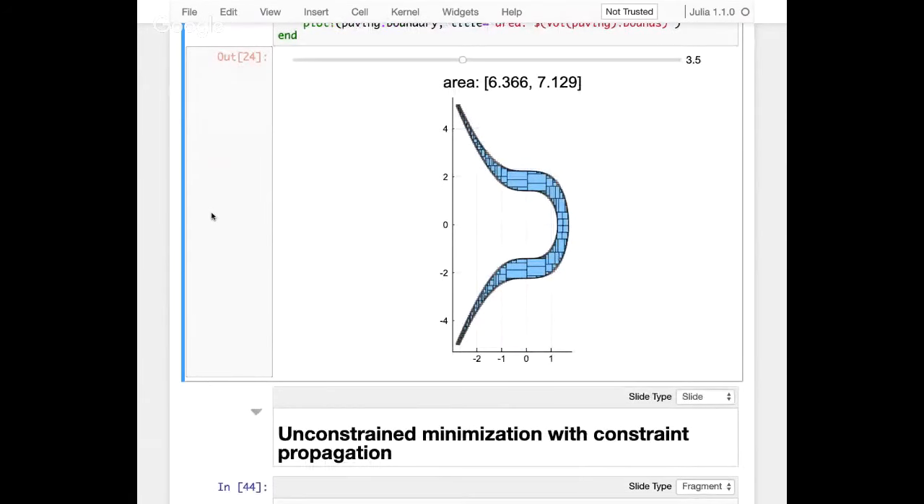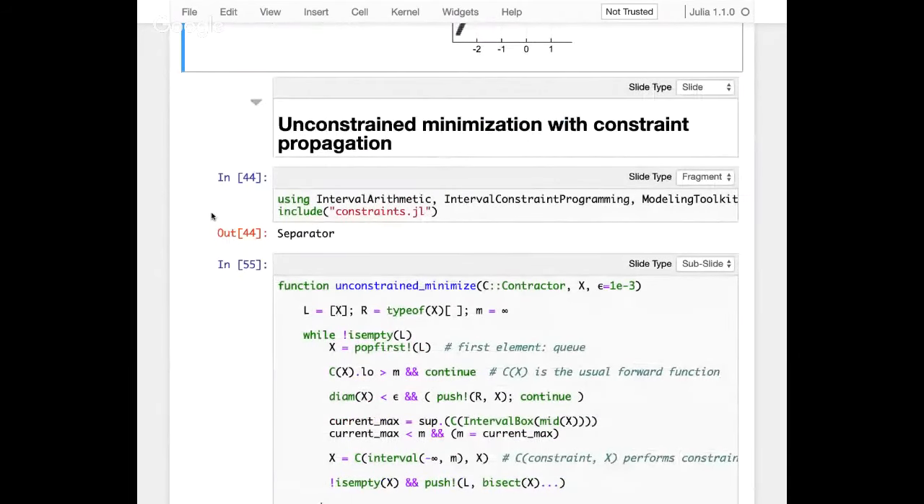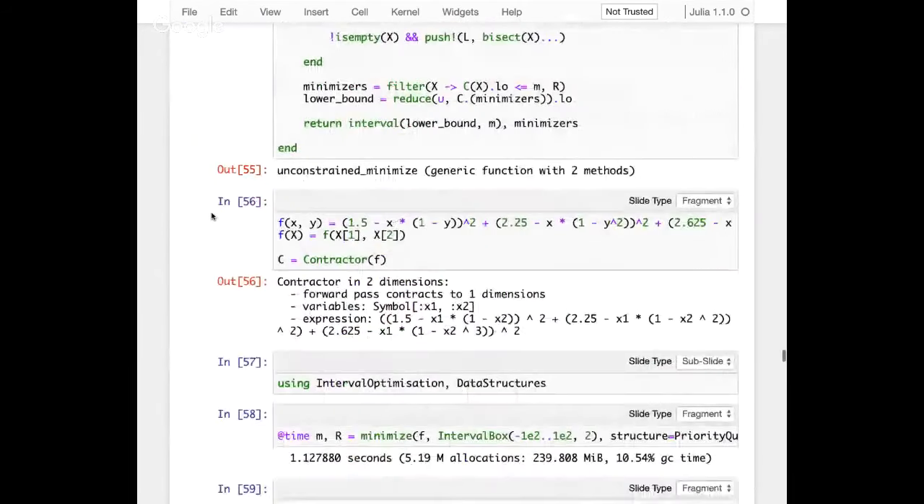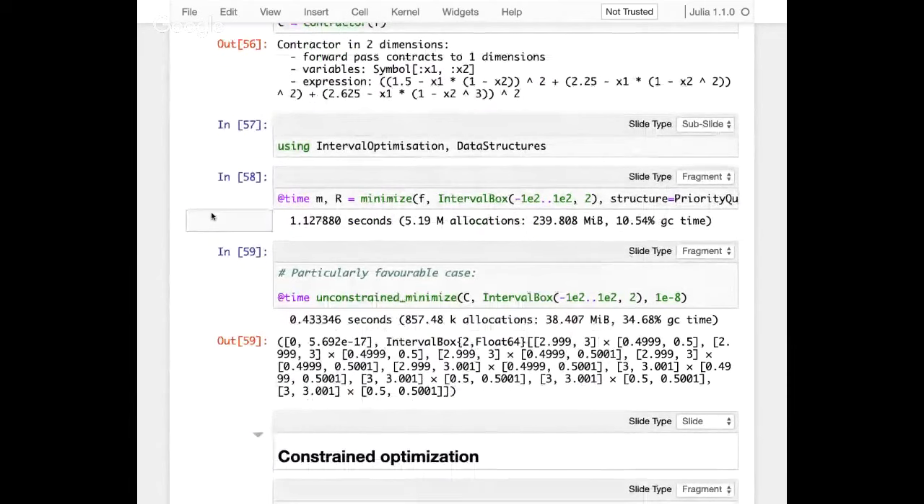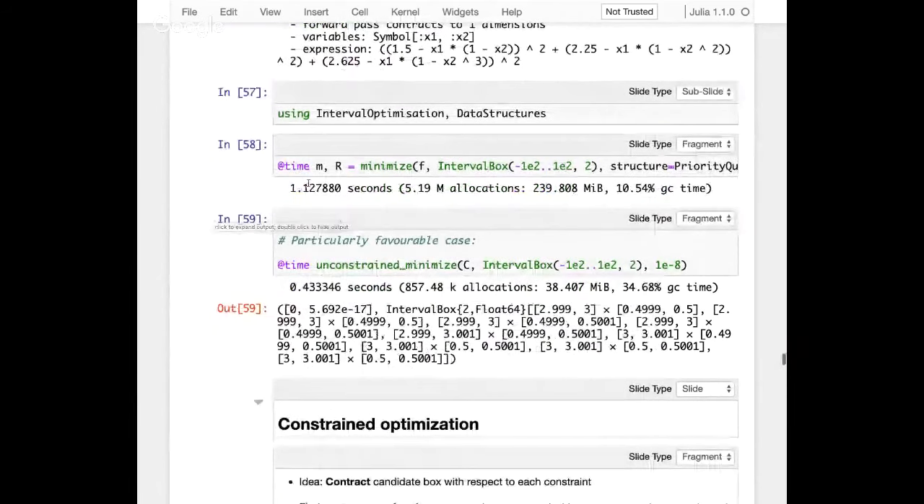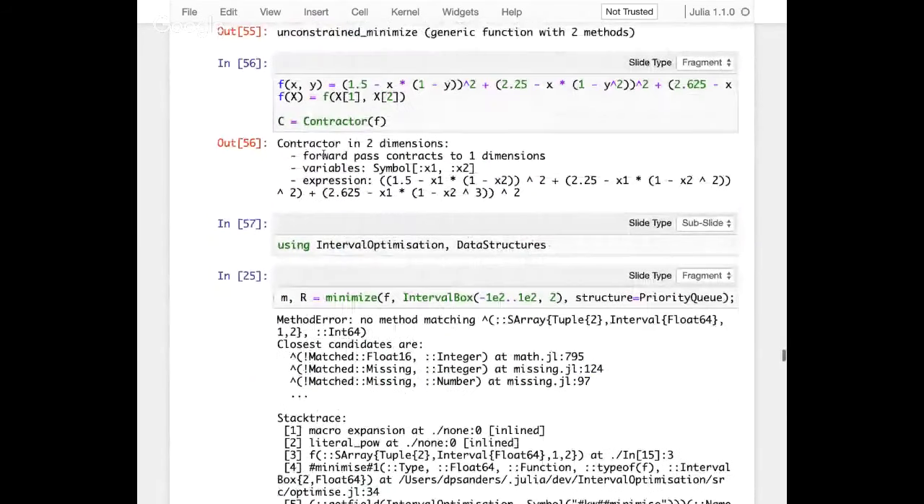And so now I can put all of that together and do unconstrained minimization with constraint propagation and show that that's faster than doing it just with branch and bound, just with interval extensions. So, okay.